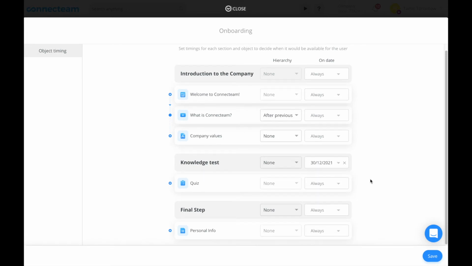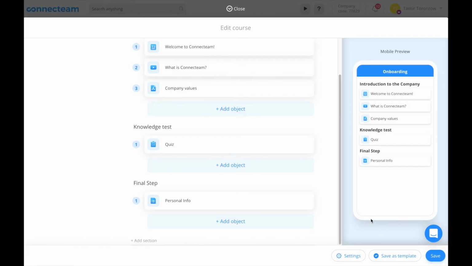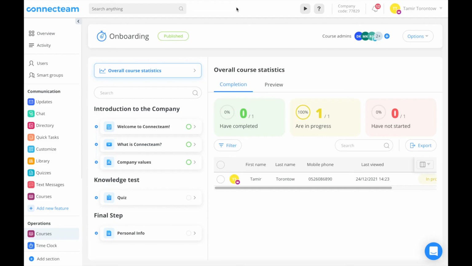Now, some of your employees completed a course and now you want to view their entries. No problem. To check the status of an individual object of the course, simply click on the object, or you can also see the status of the entire course by clicking the overall course statistics. This will show you how many users have completed the course, are in progress, or have not started yet.